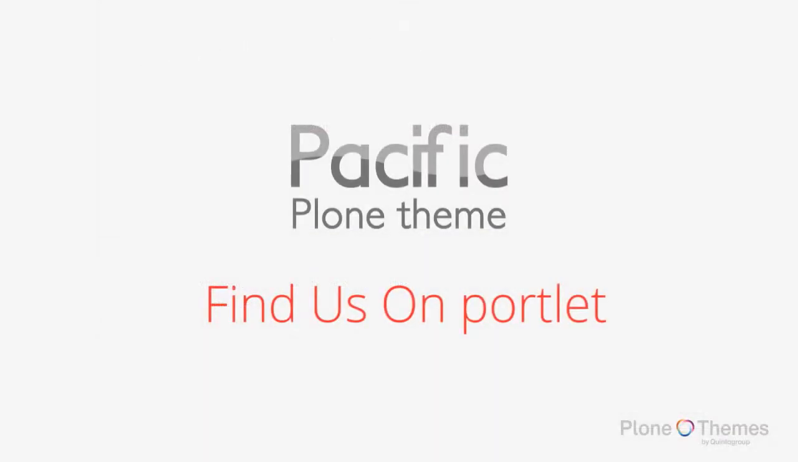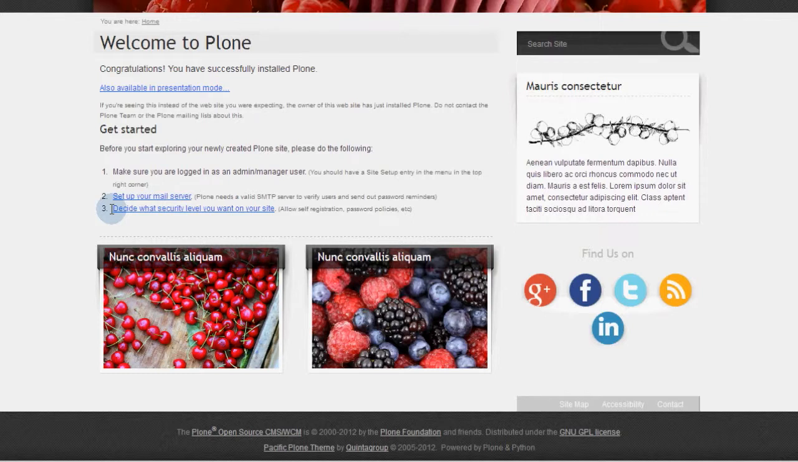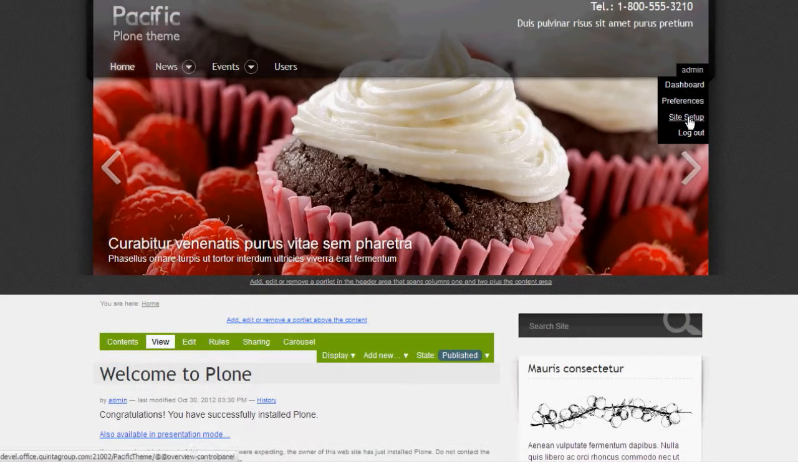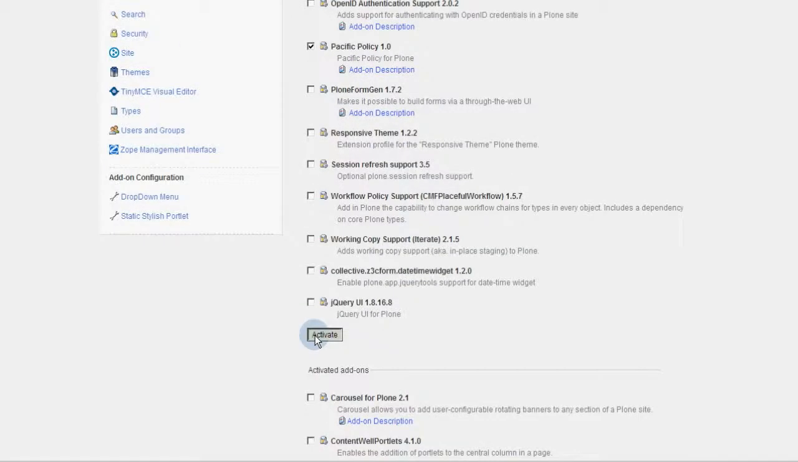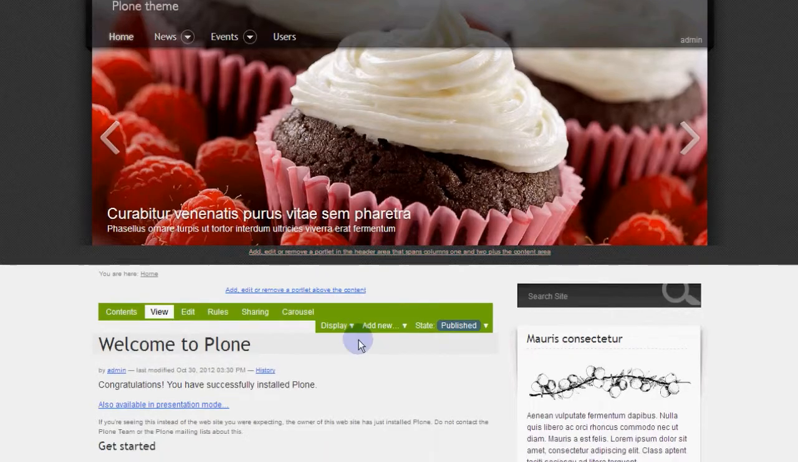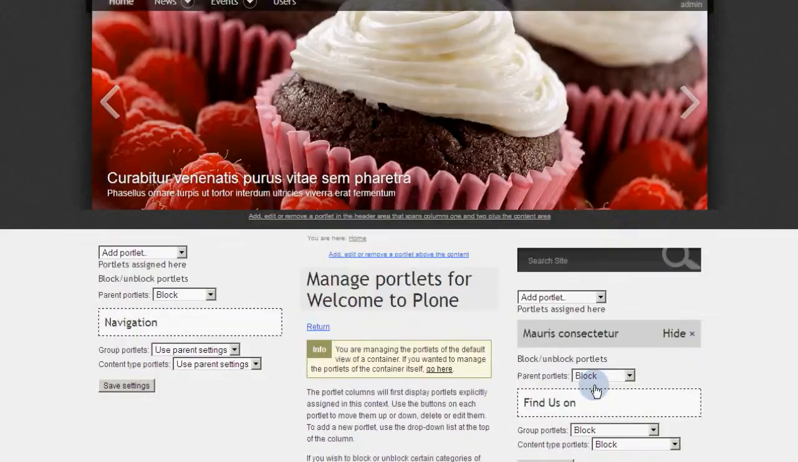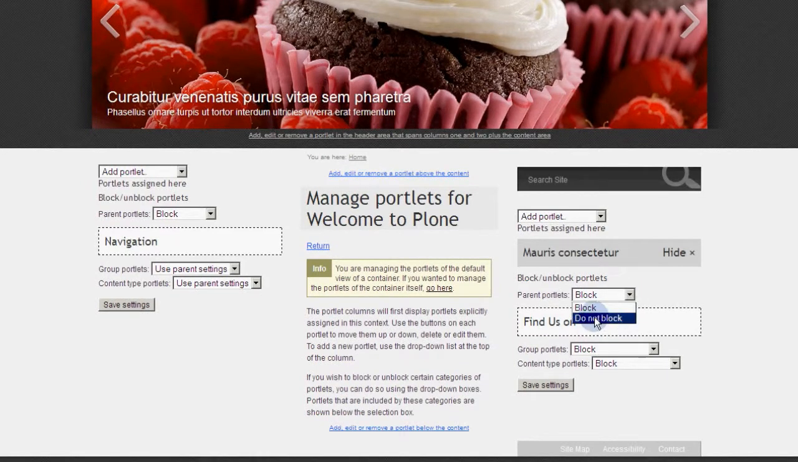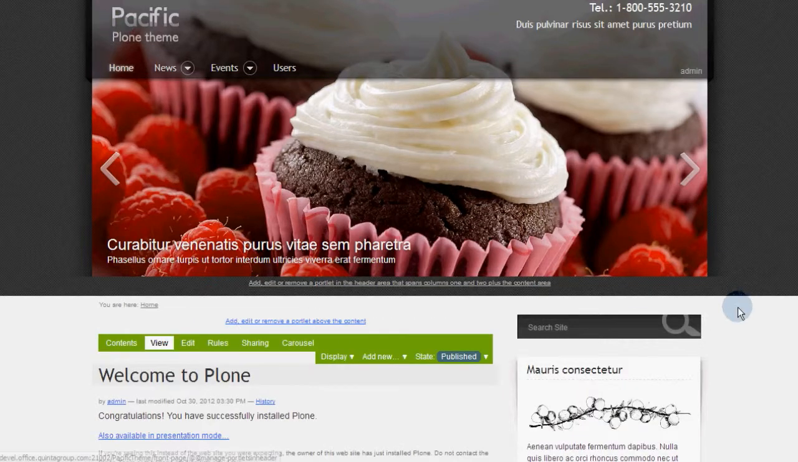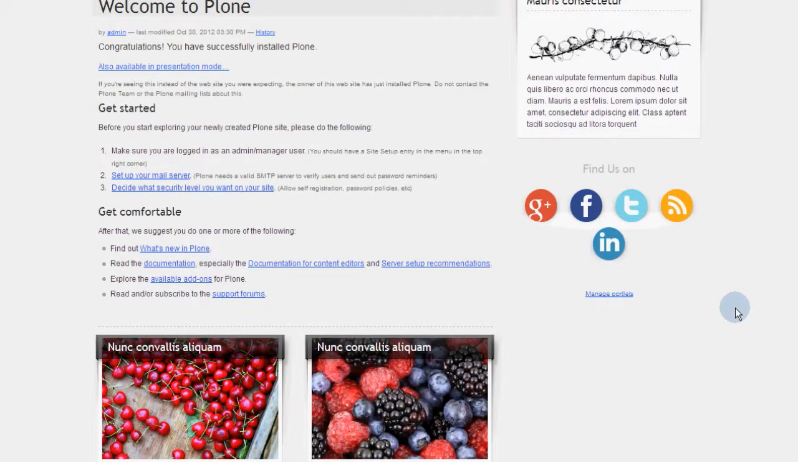Now, Pacific theme also comes with Find Us on Portlet. It has 5 subscriptions to popular social networks and RSS feed. And again, navigate to Site Setup, Add-on section, and activate Pacific Policy product. Now, to change the subscription links, just click Manage Portlets link displayed under the portlet. Unblock parent portlets to have the social media displayed throughout your website. Then follow the usual steps of editing portlets in Plone. You can also check out our video on that.